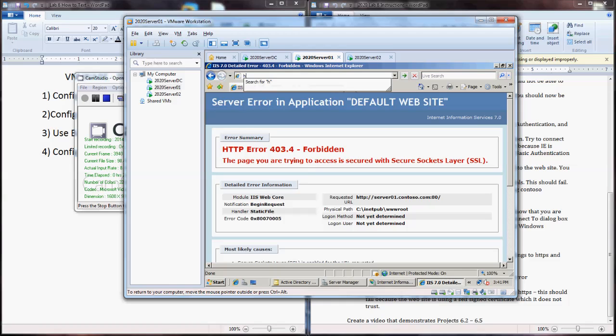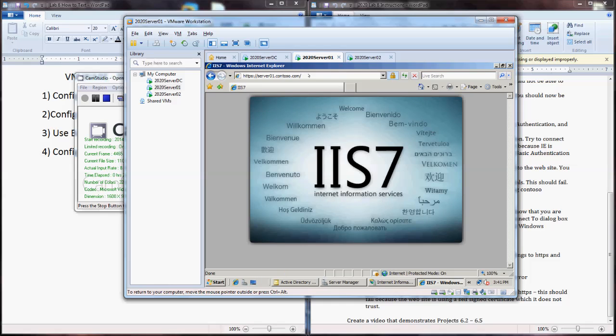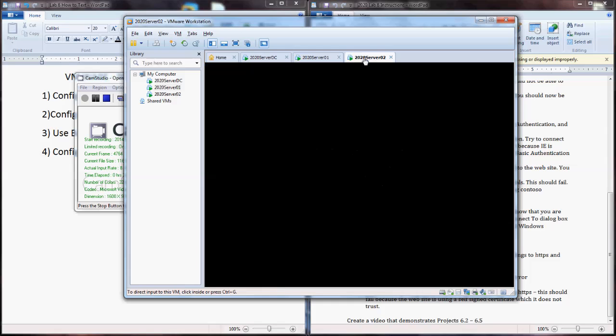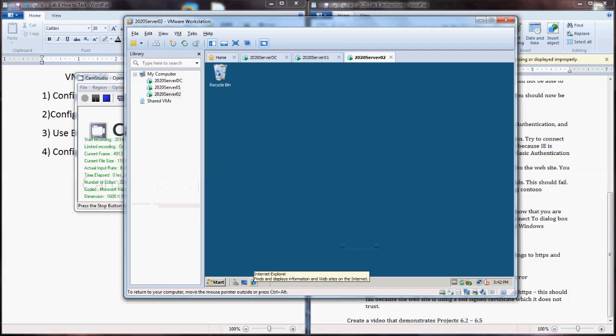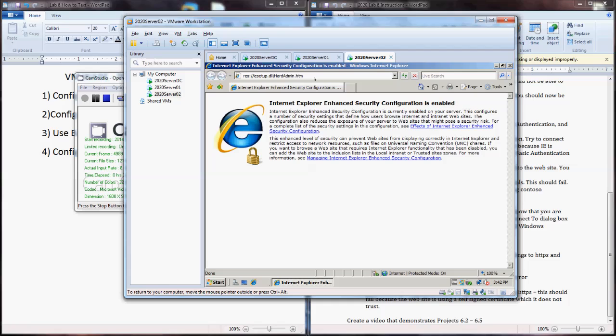What I'm going to do now is try connecting to the site again, but this time I'm going to type in the HTTPS site. And you can see here that it has successfully let us connect to the site. And now I'm going to go ahead and go to my partner server. And now I'm going to open up Internet Explorer. I'm on my server 02.